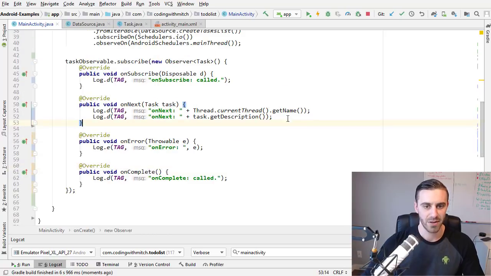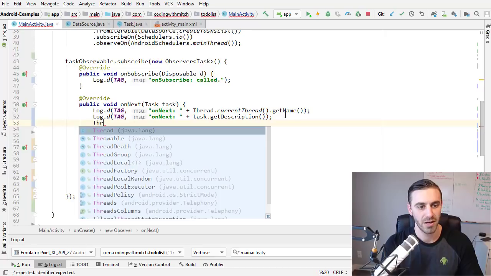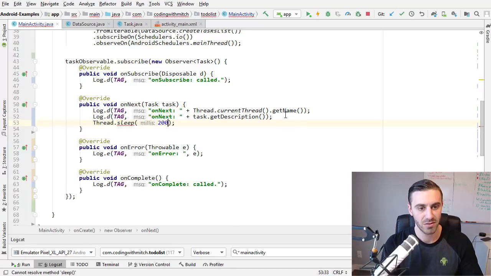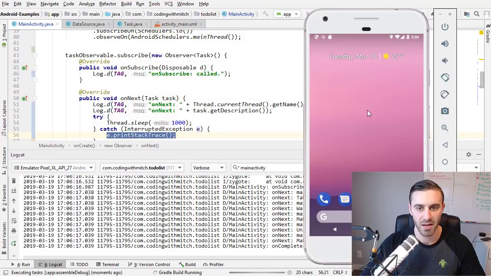But watch what happens if I was to do thread.sleep, and just sleep the thread for, I don't know, just 1 second after each iteration. I got to surround this in a try catch, just pressing Alt Enter, surrounding try catch. Now watch what happens when I run this again. And I bring up the emulator here.